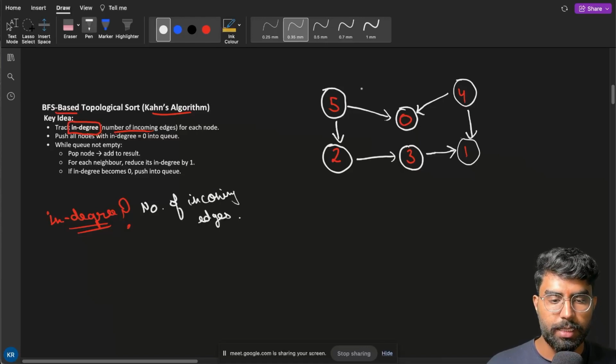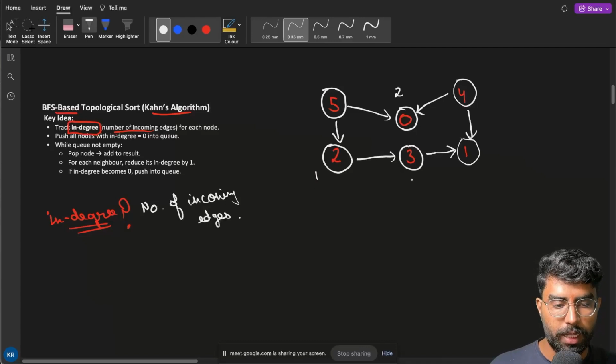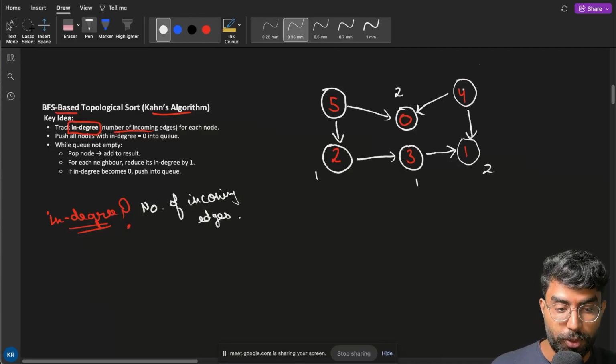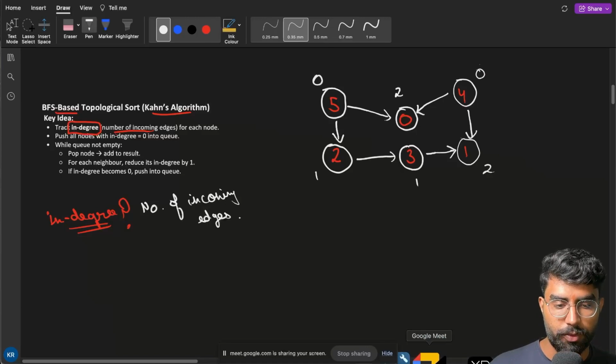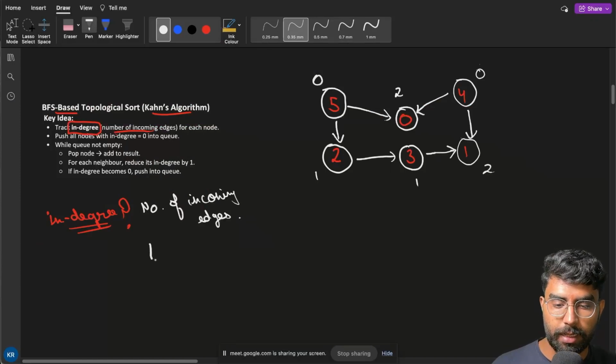Let's say for this 0, what is the in degree? It's 2. From 5, 1 is coming. From 4, it's coming, right? So total 2. For 2, it's 1. For 3, it's 1. For 1, it's 2. For 4, it's 0. For 5, it's 0. Correct? Understood? What is in degree? Number of incoming edges.